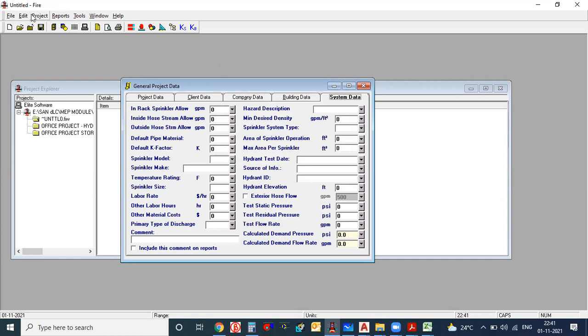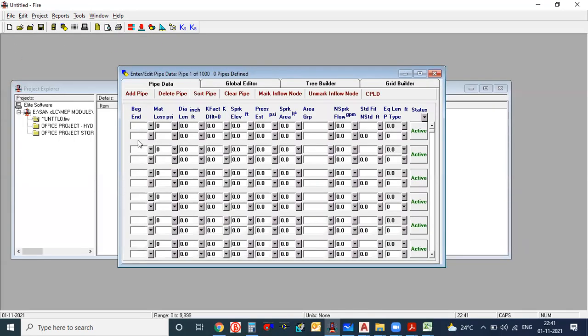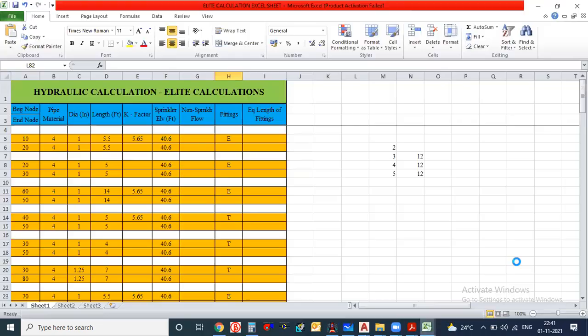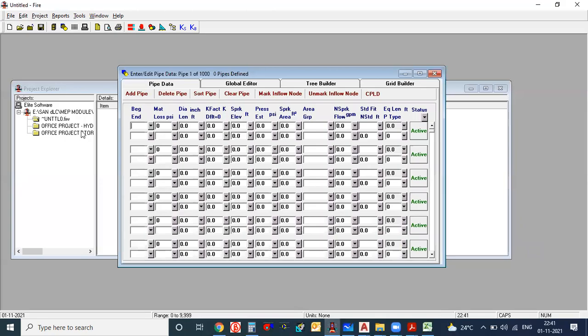Once you have filled this system data, this was the general project data. Next, go to enter or edit pipe data. In the enter or edit pipe data, now this particular sheet will come into action. First, what I have to write is the beginning and ending node. So this is my beginning node, this is my ending node.